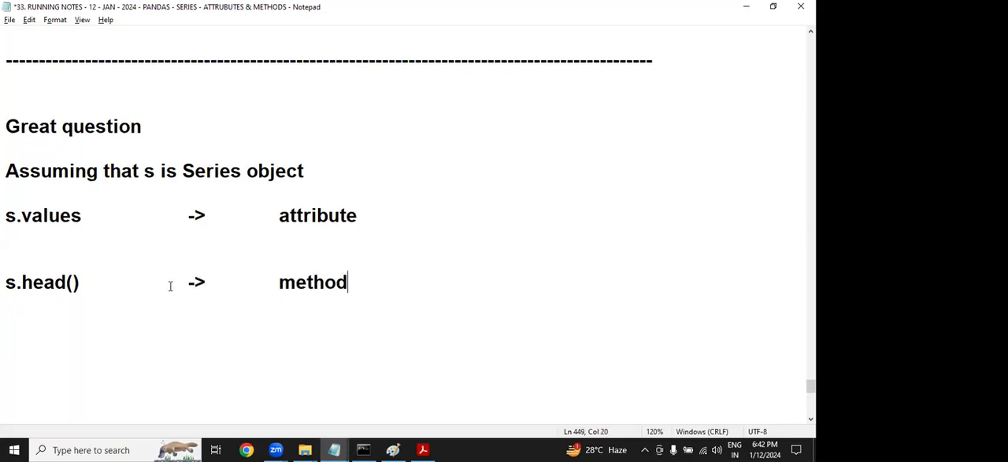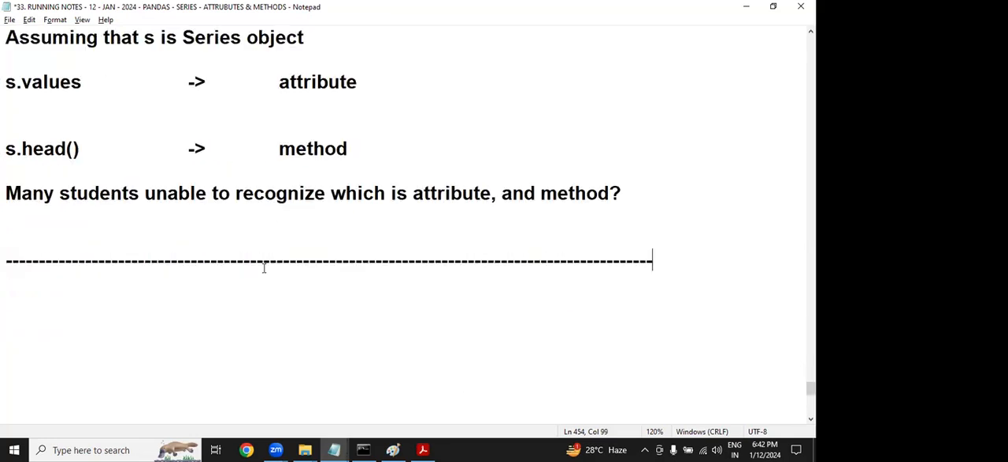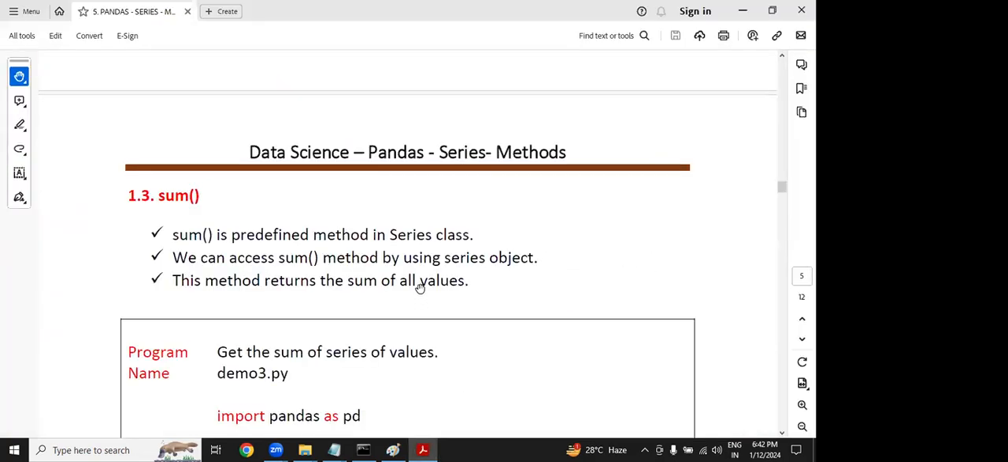Frankly speaking, nowadays many students are unable to recognize which one is an attribute and which one is a method. When I'm talking about an attribute, you should know what you mean by attribute. Please ensure that you know, because we are spending nice time on this. Keep in mind, please focus on these very important fundamentals. All right, let's move on.